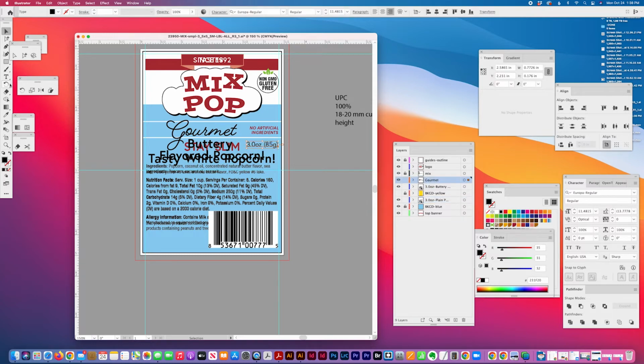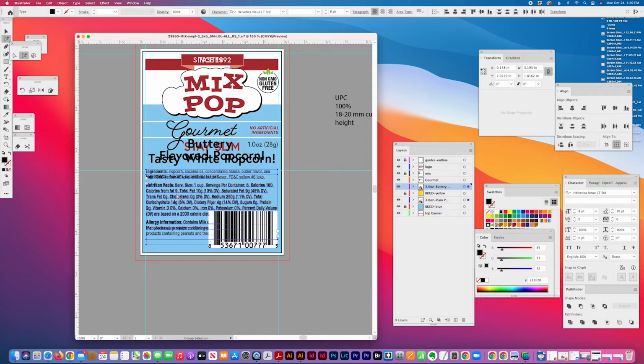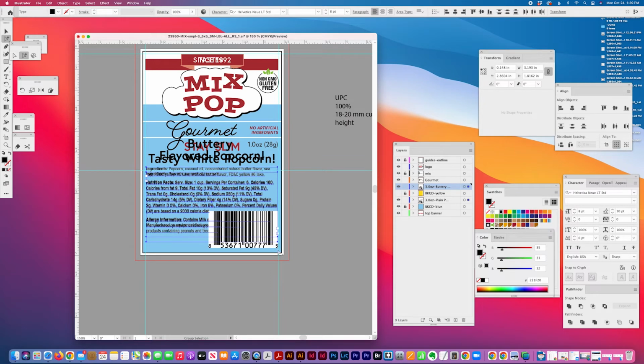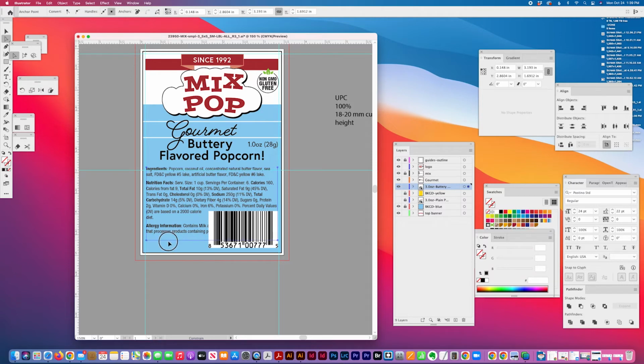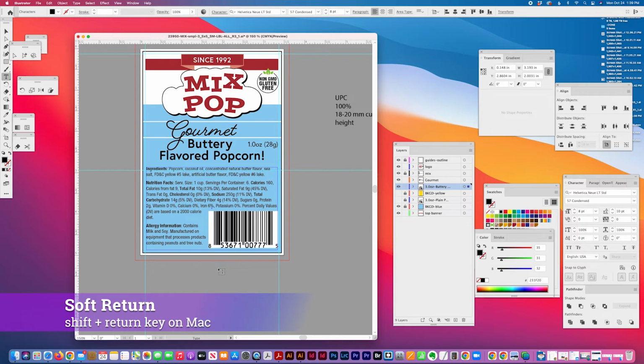So then this is actually going to be 1 ounce. And then just move these down slightly. And then I'm going to wrap this type around this barcode. Need to give that text box some more room. I'm just using a soft return to wrap this, and then I'll do the same thing with the other type.